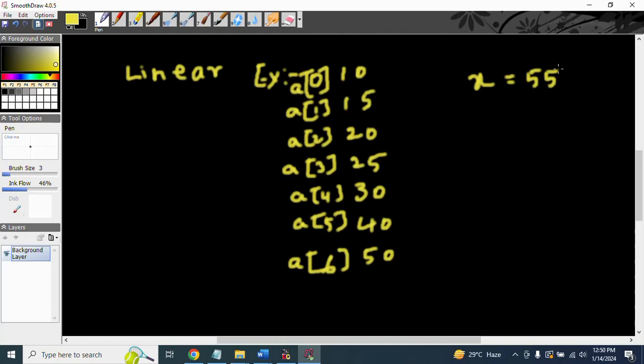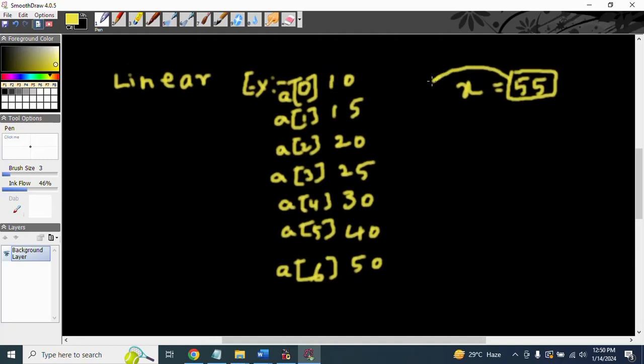What am I searching for? I am searching for an element called 55. I would like to know whether this 55 is present in this array or not. So what we do in linear search is we compare x with a of 0. If the element found is the same as the element I am looking for, then my job is done. I can say the element is found at the 0th position, or first position, right? In terms of array indexing I call it the 0th position, or else I can add 1 to that index and say the first element is matching with the required element.